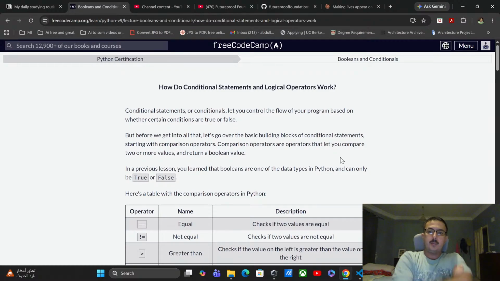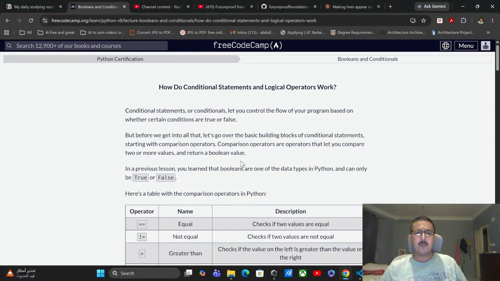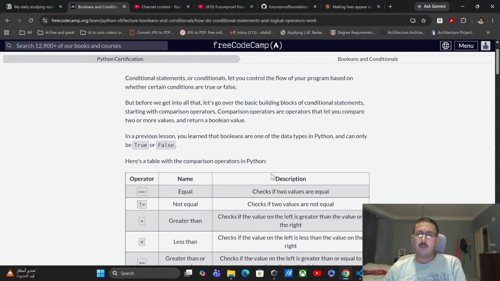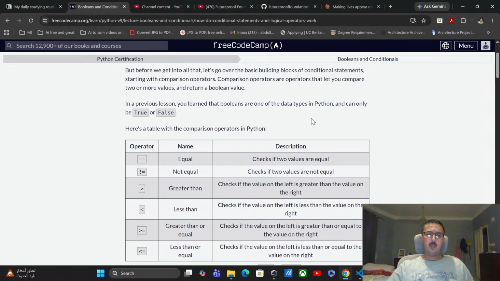How do conditional statements and logical operators work? Conditional statements, or conditionals, let you control the flow of your program based on whether certain conditions are true or false. But before we get into all that, let's go over the basic building blocks of conditional statements, starting with comparison operators. Comparison operators let you compare two or more values and return a Boolean value. In a previous lesson, you learned that Booleans are one of the data types in Python and can only be true or false.